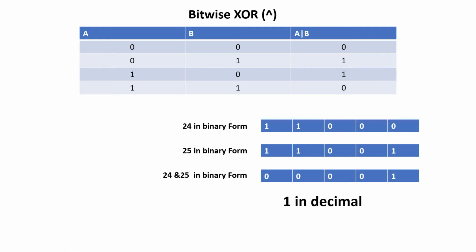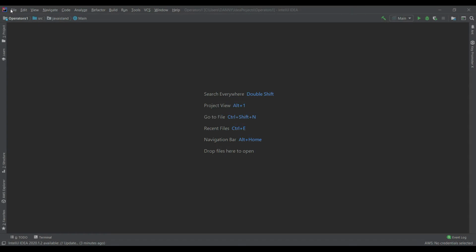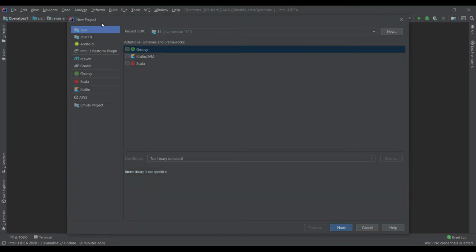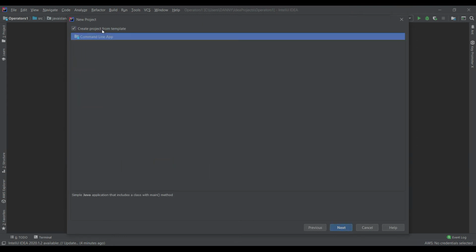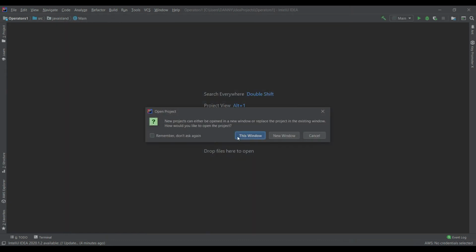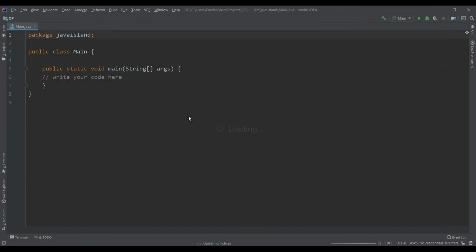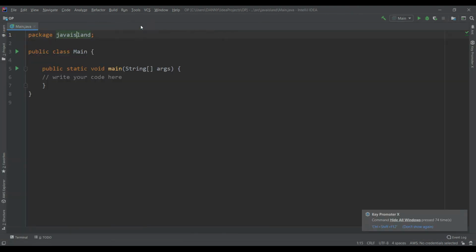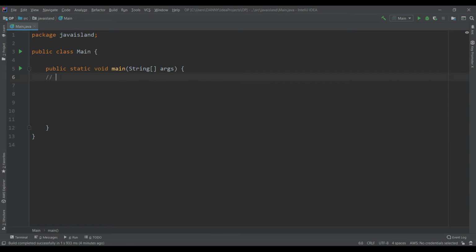Next, let's cover what we did in practice. Let's go to File, New Project, and select Java. Create project from template. Name this OP. Okay, let's start with addition.